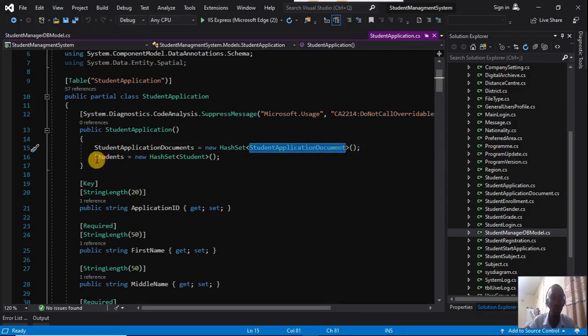Then also the student table here. Then I have foreign keys, meaning they have a direct relationship with the student application. So all the foreign keys count. If you get 10 foreign keys, 10 tables that link to this one, it will link them all.